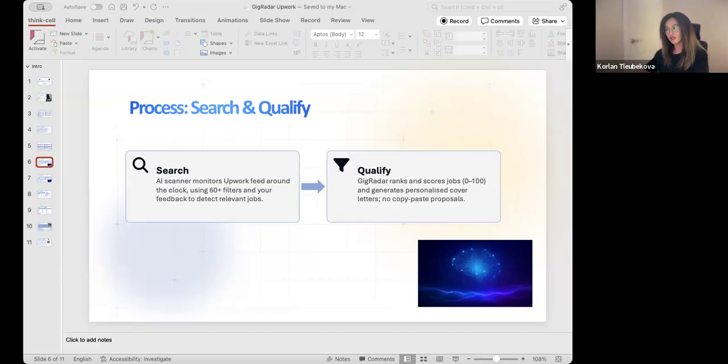Even better, these AI-based scanners can learn from your feedback. During setup, you actually train it by rating some example jobs. It's kind of like swiping left or right, a Tinder-style interface for job posts. If you indicate that certain types of jobs are perfect and others are not relevant, the system adapts its criteria. So over time, it gets smarter about what relevant opportunities look like for your business.